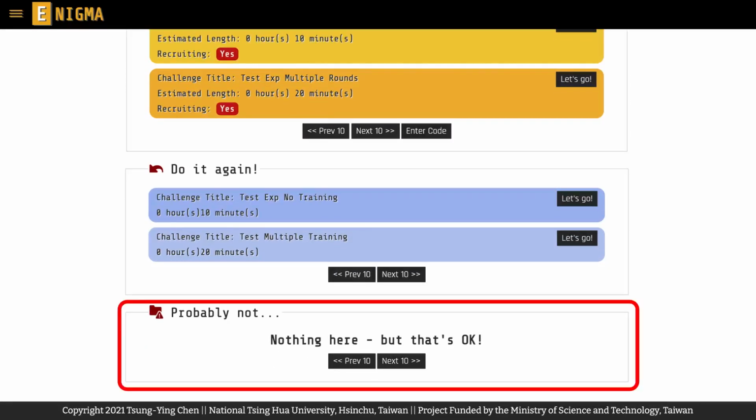The Probably Not section shows challenges that do not contain the information presented in your mother tongue or second language, although it should at least contain information in English as required by the Enigma guidelines. Accordingly, there's a chance that you might not fully understand the information and instructions of the challenge before your participation. If the information is unclear or not comprehensible to you, please think twice before participating so you don't waste your precious time on challenges of this category.